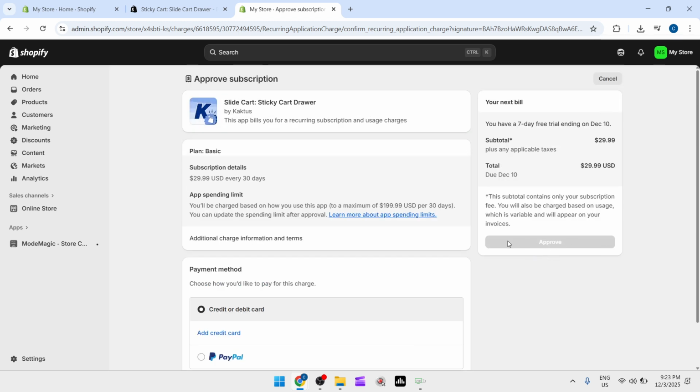Save your changes, then preview a product page, scroll, switch variants, and add to cart to make sure everything looks and feels right on both desktop and mobile. If anything overlaps other elements, slightly adjust the position or size in the app settings.